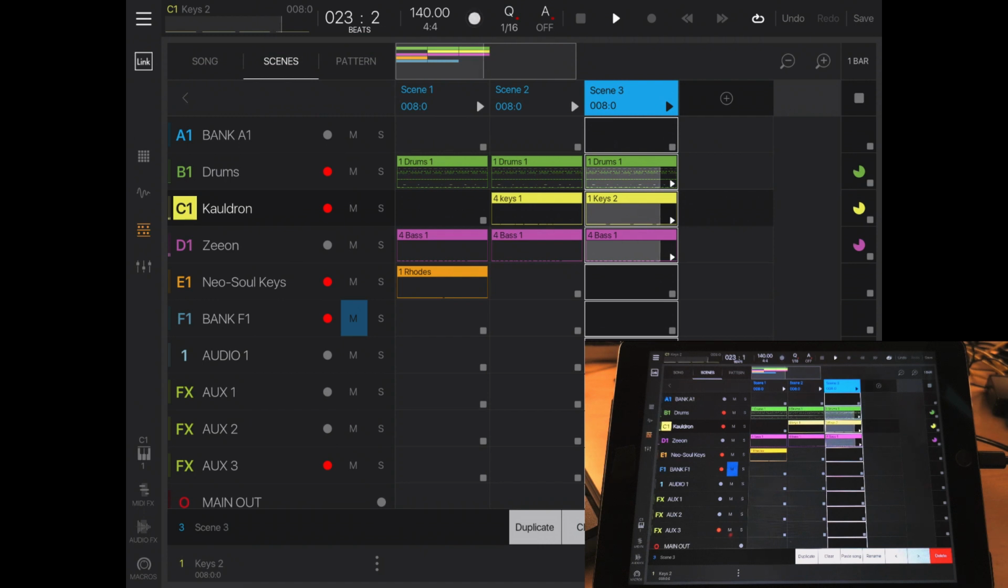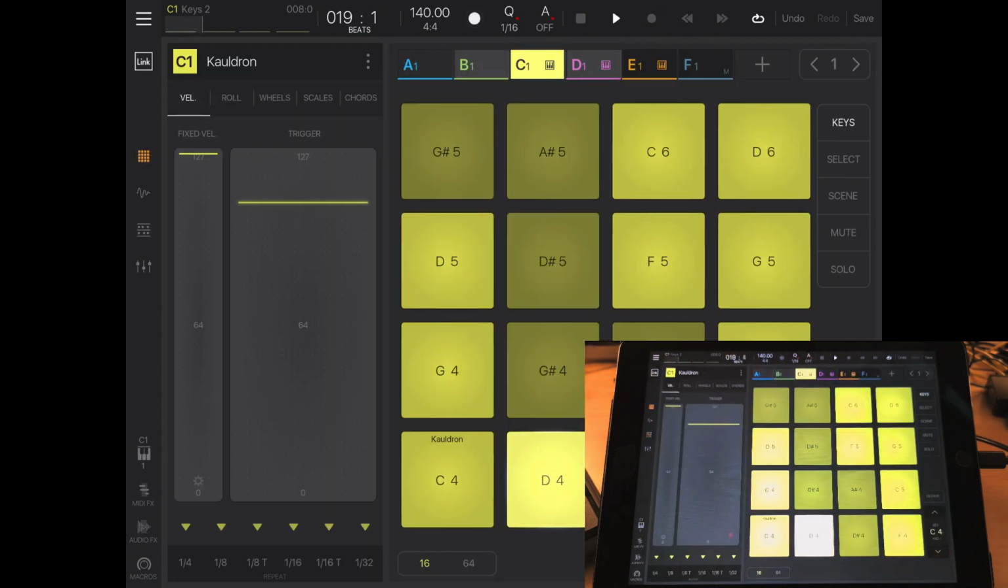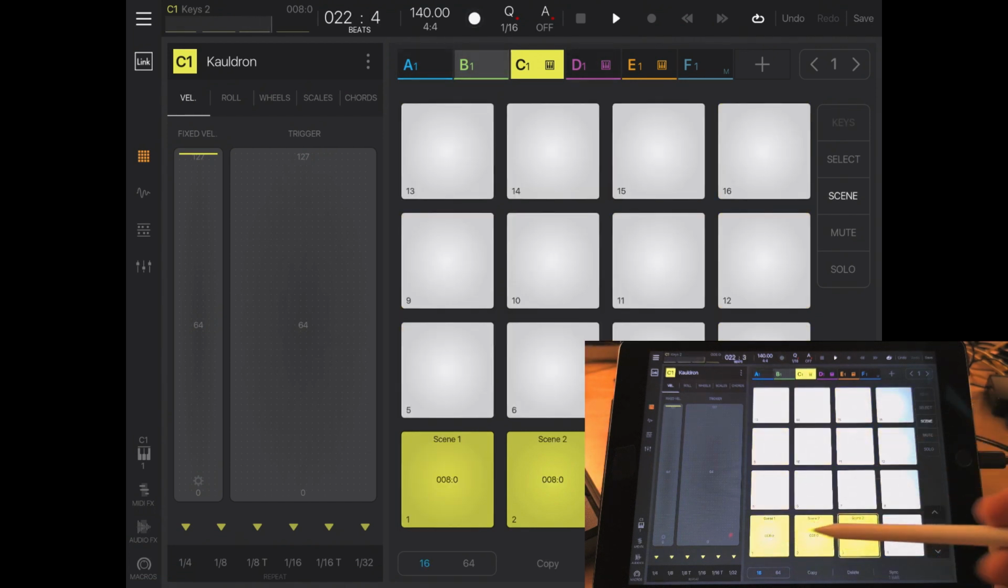Now, one great thing about Beatmaker 3 is the scenes can be triggered not only from the scenes view here, but when we're on banks mode, we've got here scene. So you can see the same scenes I've set up in scenes mode. I've got scene 1, scene 2, and scene 3. So easy as pie. Let's go back to scene 1. Lovely.